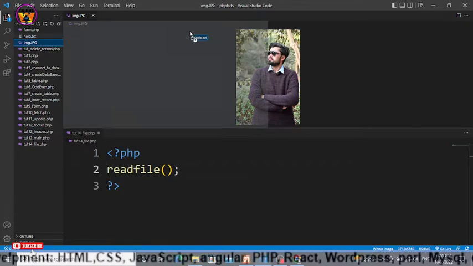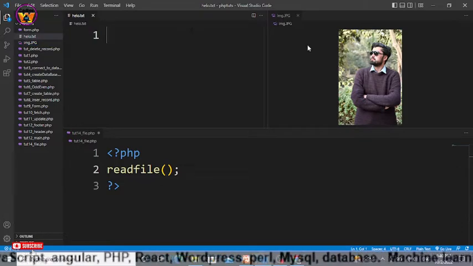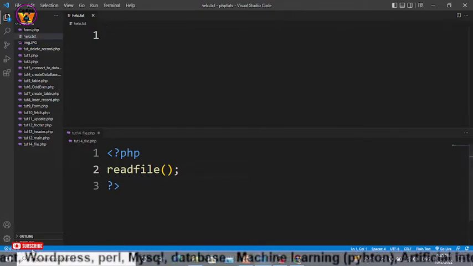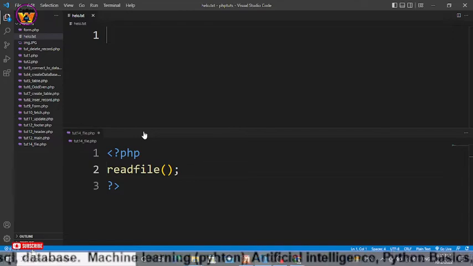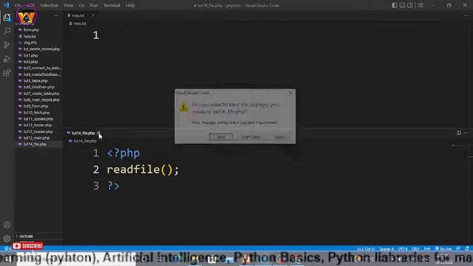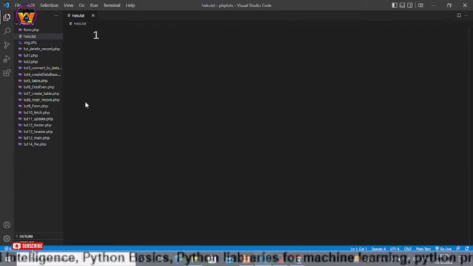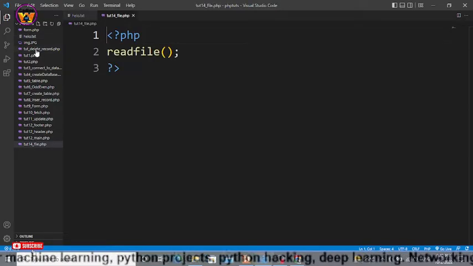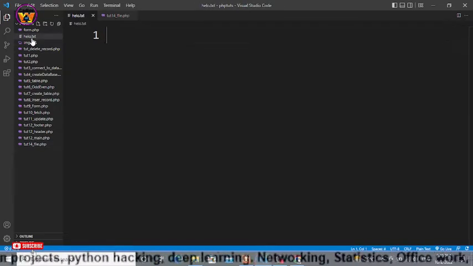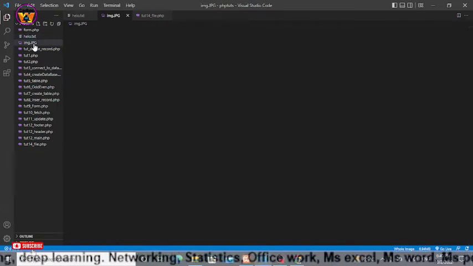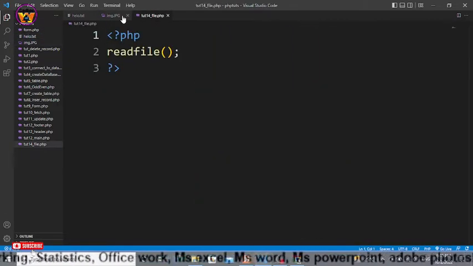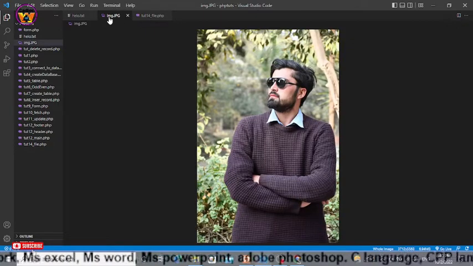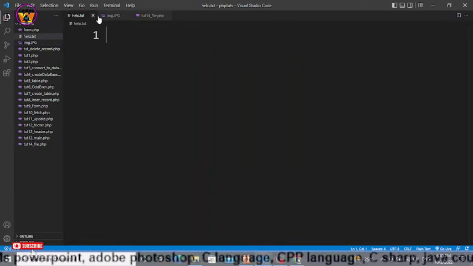Okay, save. After that open tut14, and after that open hello.txt. This is already open, but image. Okay, so we have this and this file. Within this we have an image, and this is hello.txt.